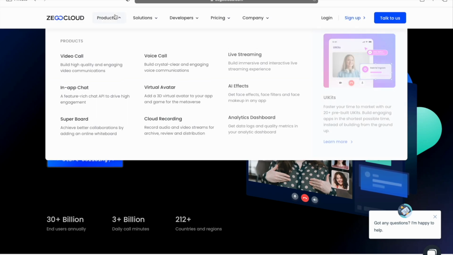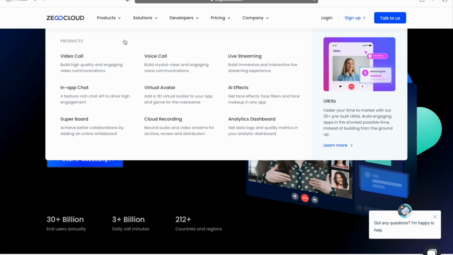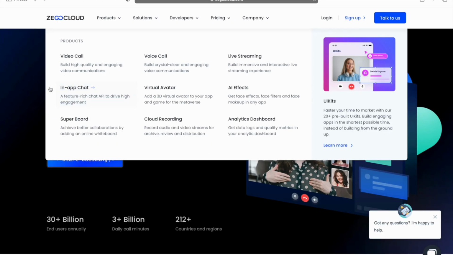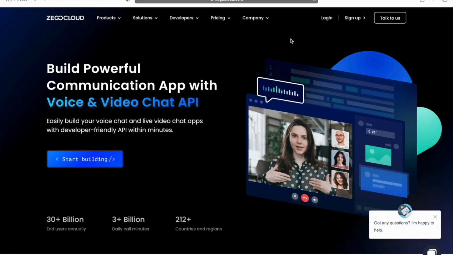As you can see here, the product section is there. You can go over there. So here is the list of products and features that are provided by ZEGOCLOUD. Here is video call, voice call, live streaming, in-app chat, virtual avatar, AI effects, superboard, cloud recording, analytics dashboard. In this video we are going to use the video call and voice call features. To use their SDK we have to log in or sign up with an account. So let's sign up.